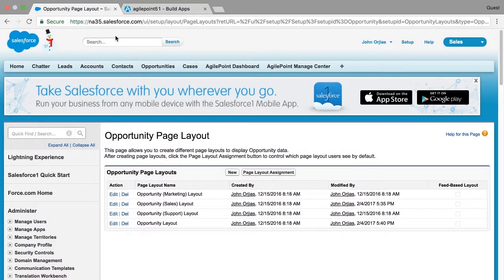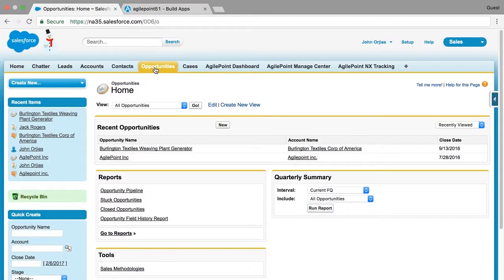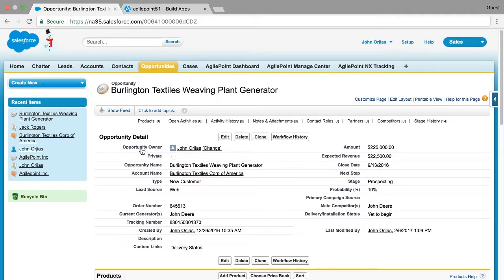You are now ready to test the workflow. In the top menu, click Opportunities. On the Opportunities page, click on the opportunity to open it. For this demo, I will select Burlington Textiles, which is one of the existing opportunities that comes with the Salesforce Development Organization.